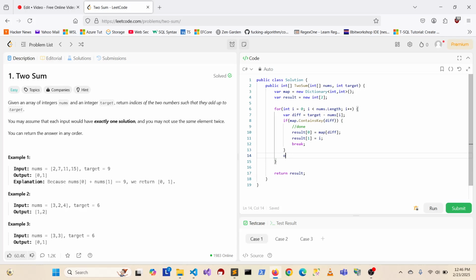Let's see here, we need an else. So we didn't find diff. Now we need to add this index, but we don't want duplicate keys or we'll get an error. I got bit by that. So we need to look first, and we're looking for false on this.